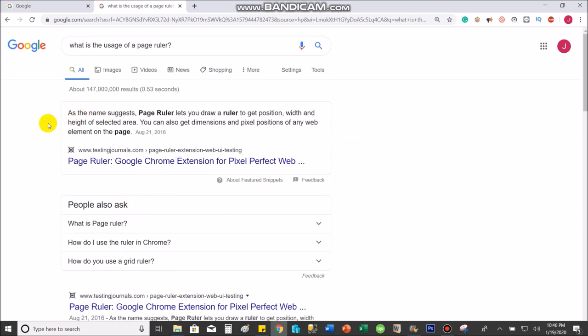As the name suggests, Page Ruler lets you draw a ruler to get the position, width, and height of a selected area. You can also get dimensions and pixel positions of any web element on the page. This page ruler is created basically for web developers, so they can measure the dimensions of a specific image or picture. Alright, so that's the thing that we have to learn today.